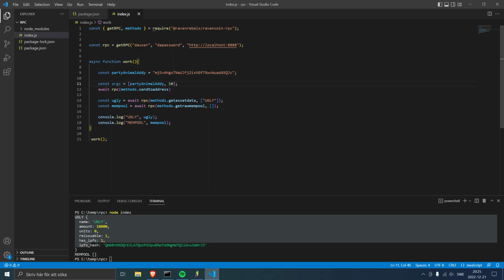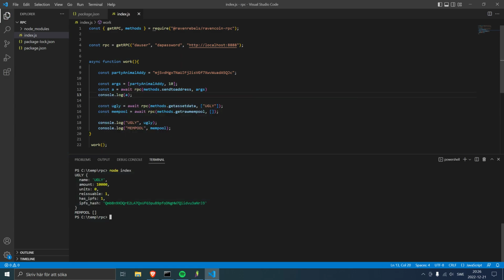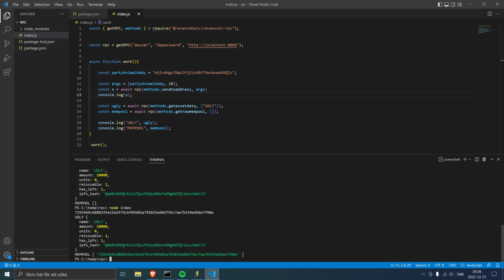So when we send in the arguments, now we are calling, let's call it A. We get A back. A, I guess it's the transaction ID. Let's run this and see what happens. Ta-da! Looky here. First we got the ID here because we sent money to partyAnimal. And then down here we see that now in the mempool there's a transaction called this one.